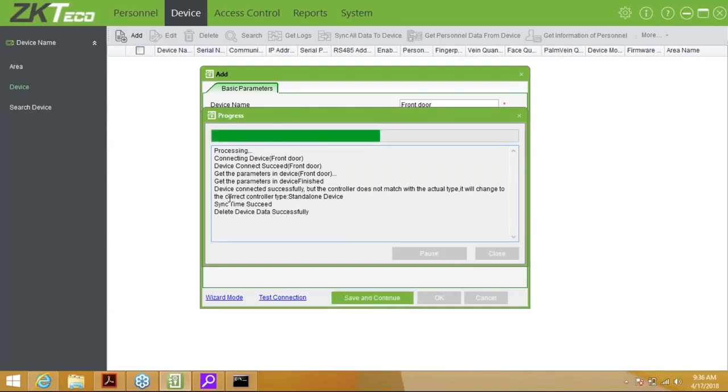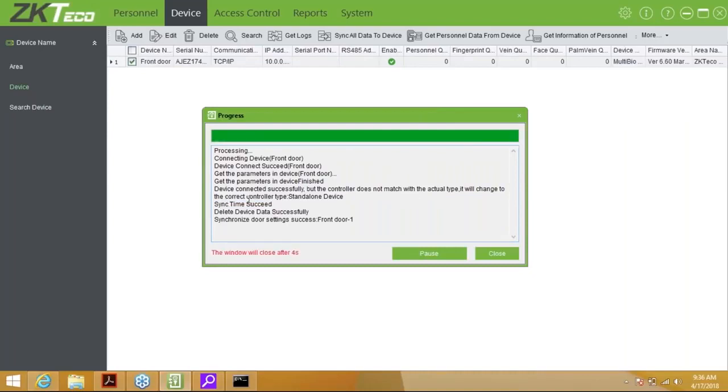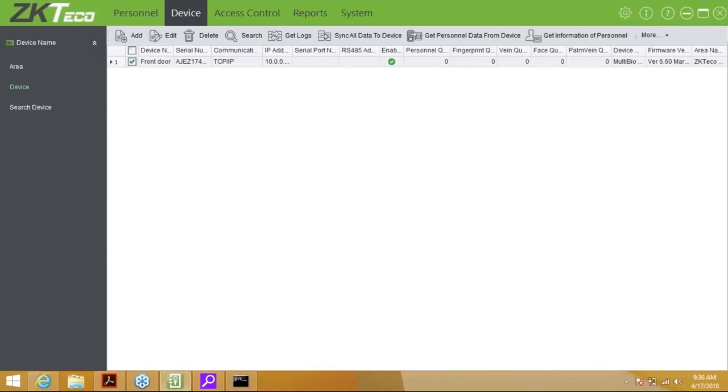As you can see in this list, the device connected successfully, but the controller does not match with the actual type, and it will be changed to the correct controller type, standalone device. And then you have added your device. Straightforward and simple steps, a lot easier than some of our other software.